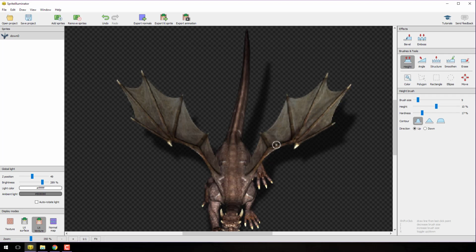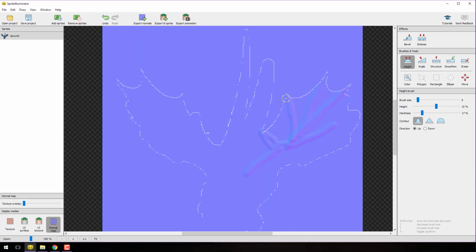Like so. And to continue on. So now if I go back and look at the normal map, you'll see those are the raised areas that I've just now drawn. So when it's calculating the lighting, it's going to calculate it as if that surface was actually raised.